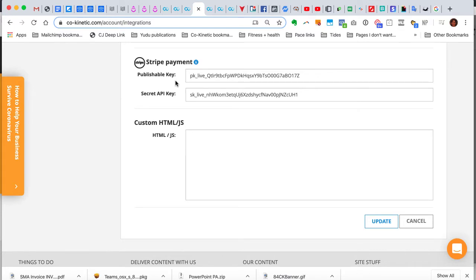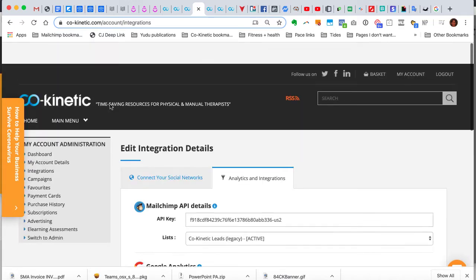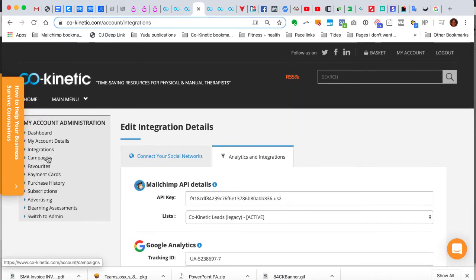I've got separate instructions on how you set up that Stripe account, and I've done a video to show you how to do that. That is where you would put your keys, and that's under integrations.